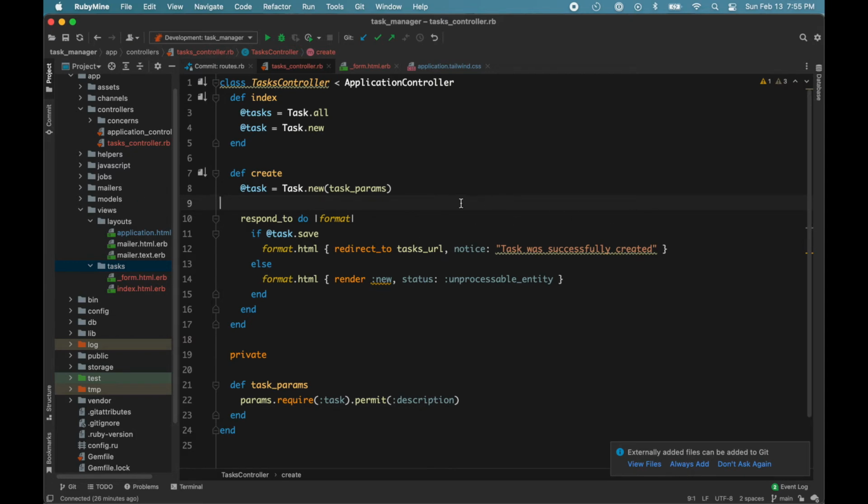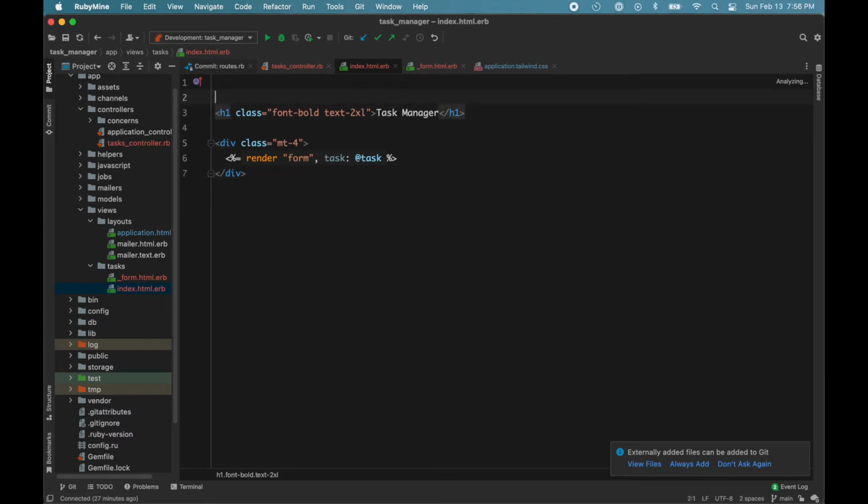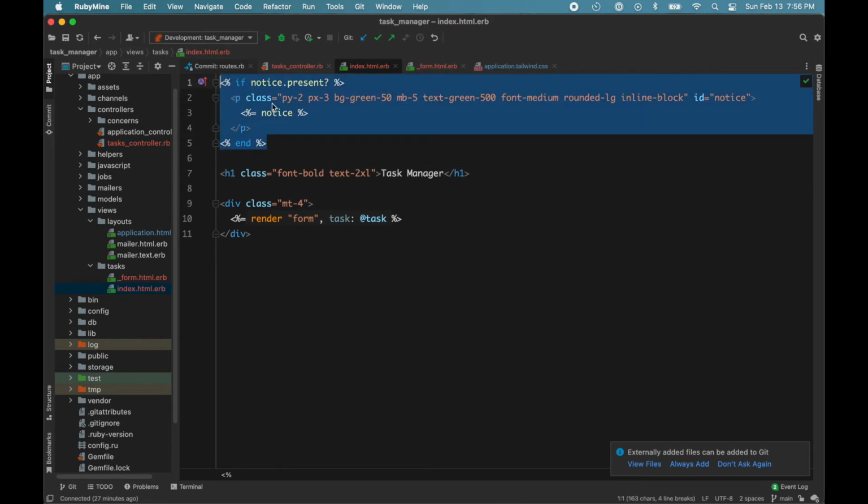And to show that task, we need to update the index template, and let's first display our notice. So above the task manager, let's add this code here. So basically we are checking if the notice is present, and if it is, then we are adding this paragraph with a bunch of Tailwind styles, a little bit of padding, background green, bottom margin, green text. So that it's simply showing a notice.